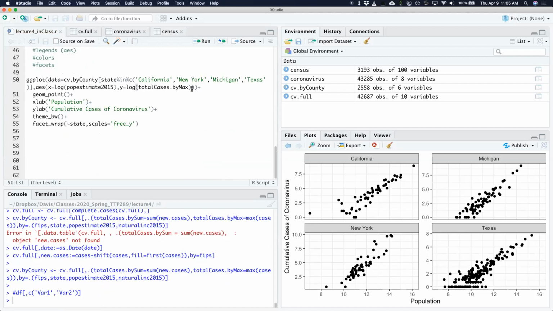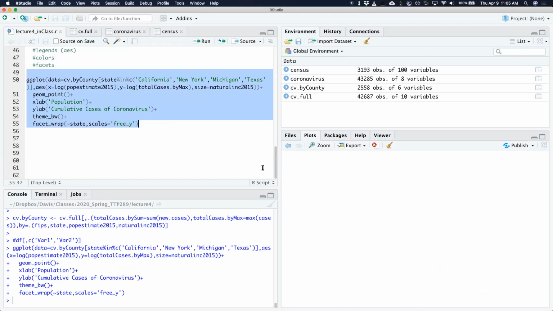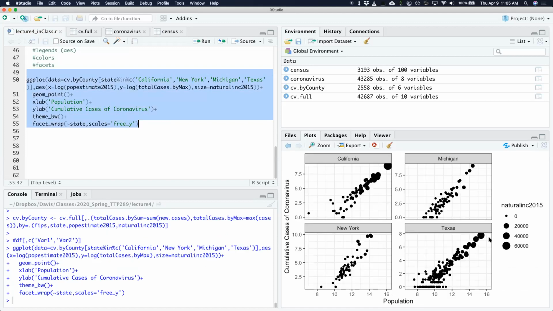Okay, so if I want to add another dimension based off of one of the ones that I was saying, right, size, and so size is equal to, let's see, Natural Inc. 2015. Okay, and you can see I've been able to add pretty easily another sort of dimension, even if I don't actually know what this is.